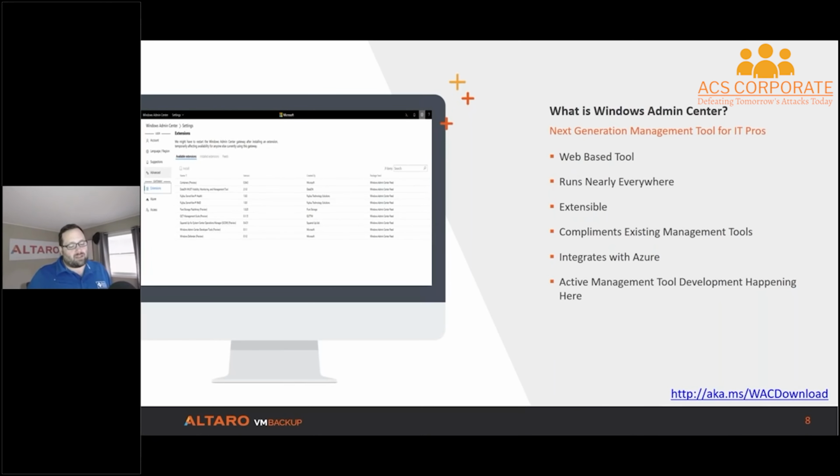With each demo that I do today, I want to set a baseline level of knowledge. That way, if somebody didn't make the previous webinar or they're just learning about the tools today, we all start out on the same page when I start the demo. So the first thing I want to do is talk about what is Windows Admin Center.